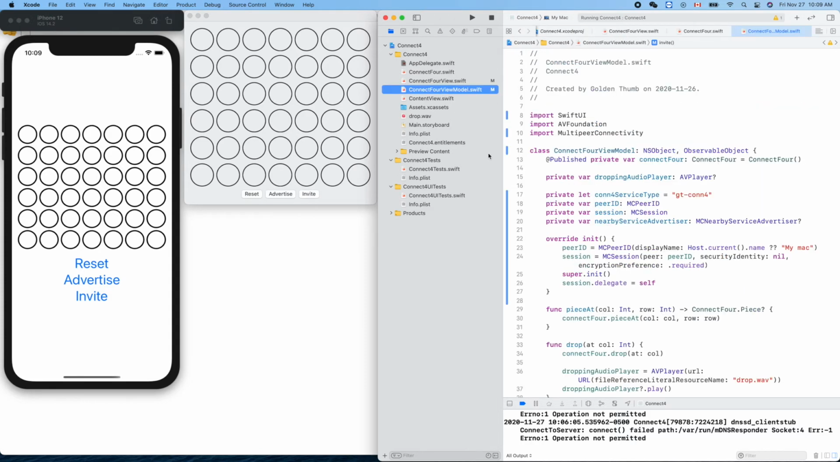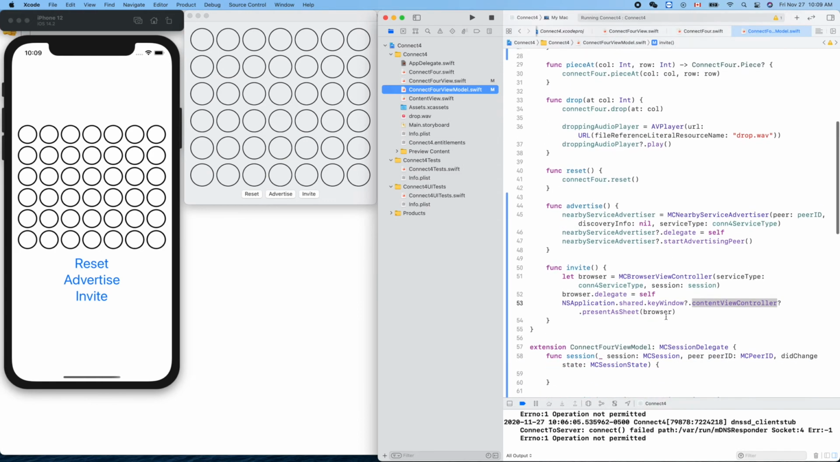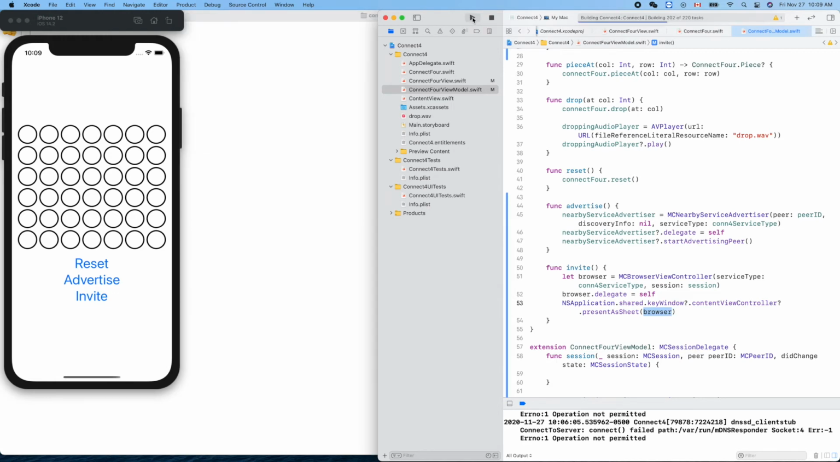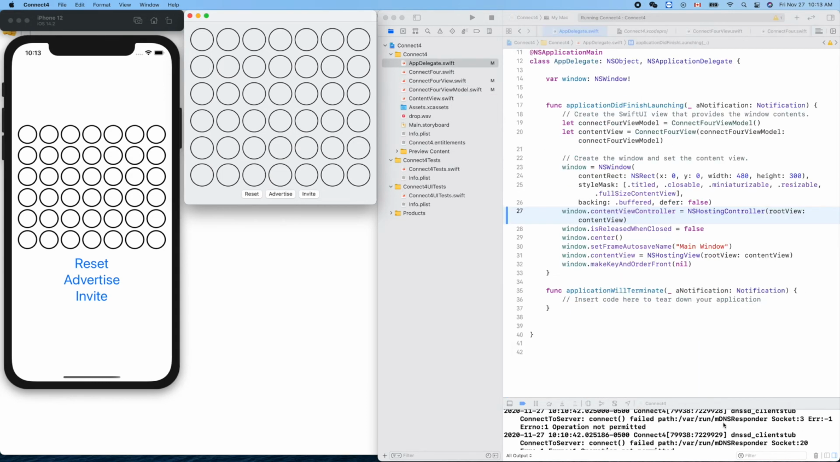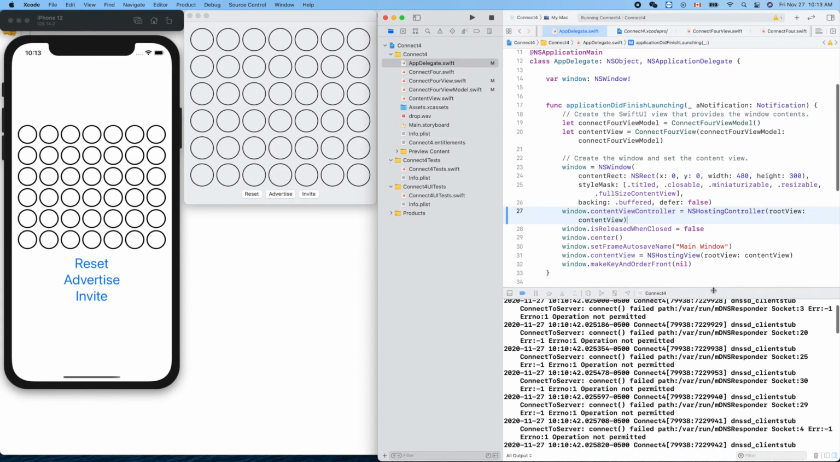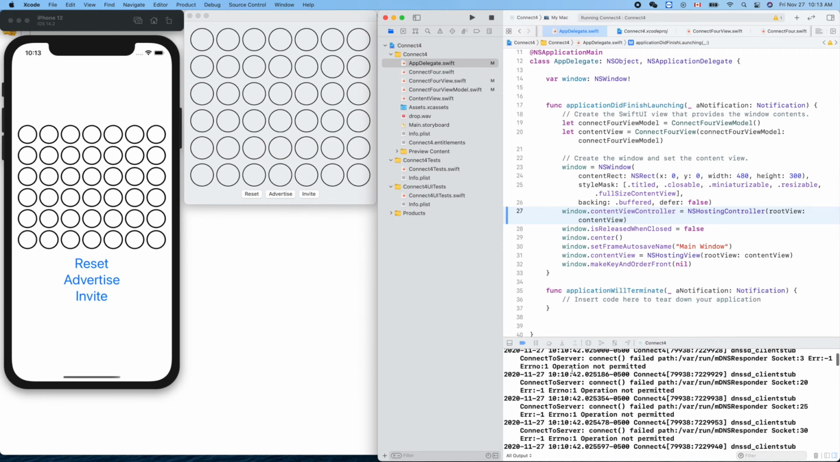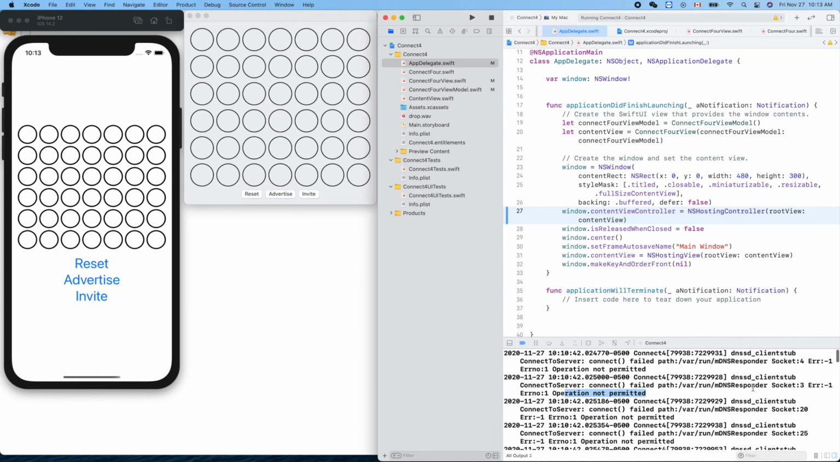So now let's go back to here, and this time when we click invite, there should be a browser view controller popping up. Okay, so let's try it again, run it. Okay, say invite. Oh, let's see what's wrong here. Operation not permitted, DNS. It looks like, yeah, socket.